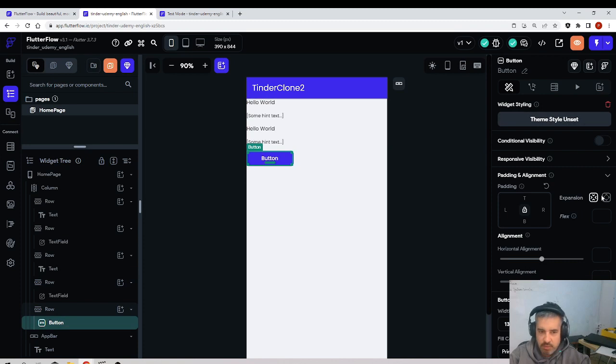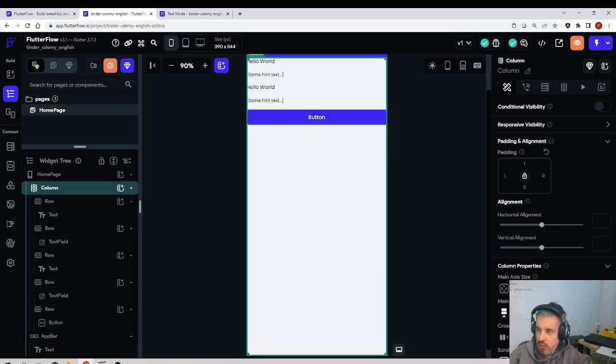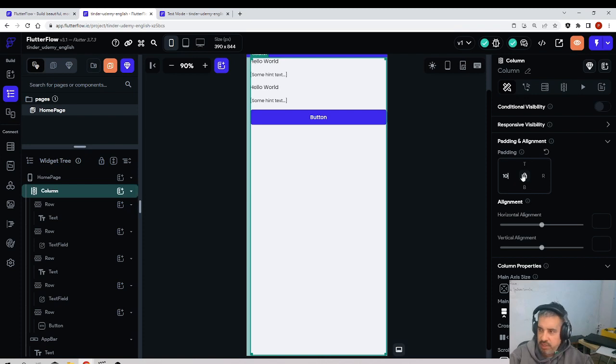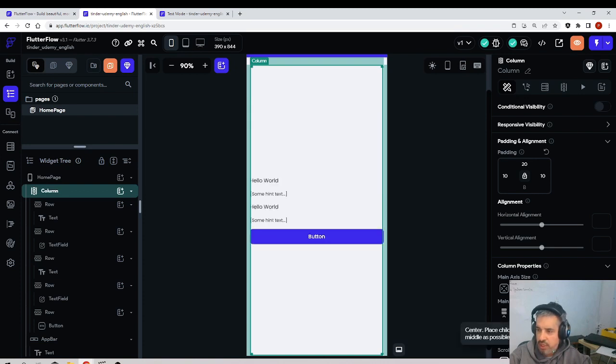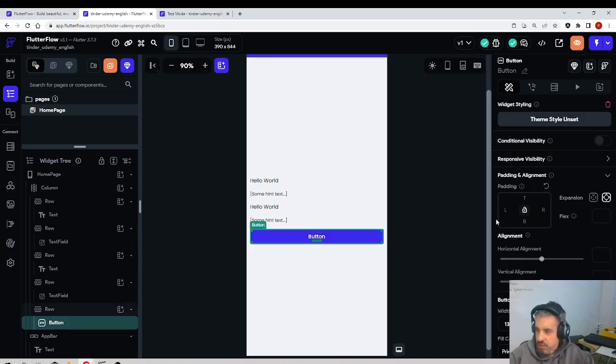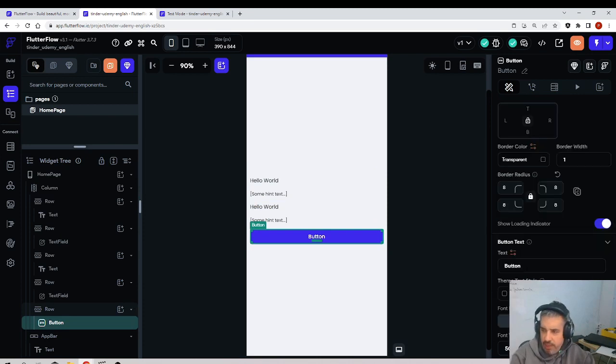So this button, I want to make it occupy the full width of the screen. The column, I want to put 20 pixels on the left, 20 pixels on the right, and 20 at the top. Okay, and I want to center it. Don't worry, I will explain this in detail. Now I just want to make something quick so that you see more or less how to interact with this tool. In the button, I will say login.